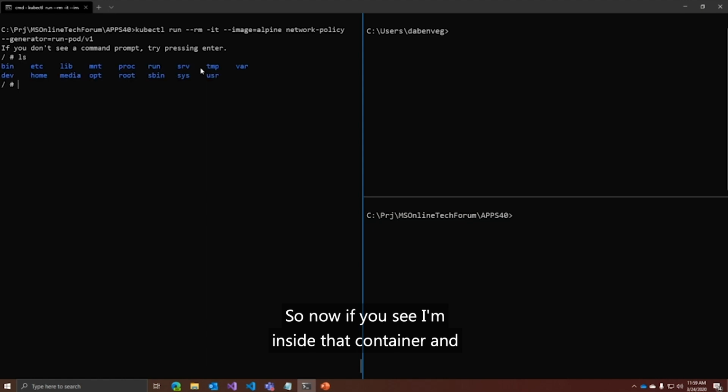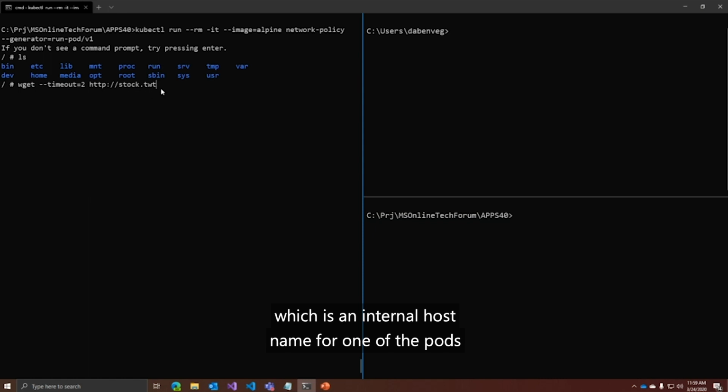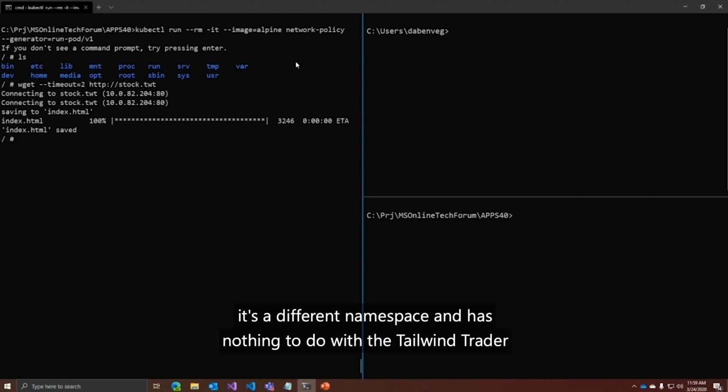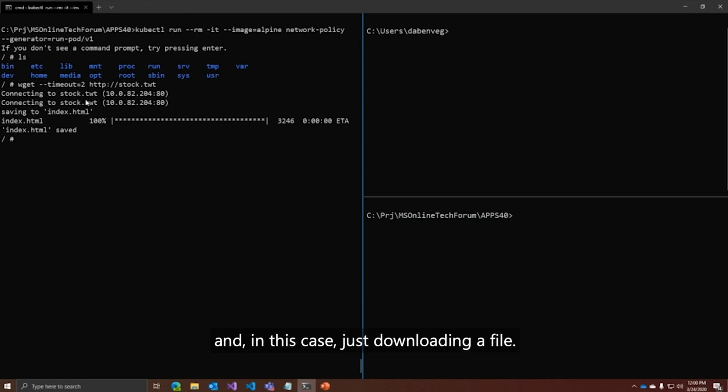So now, as you see, I'm inside that container, and I will try to connect to this service, which is an internal host name for one of the pods we are running in our cluster. And you can see here, even though this is a completely new container that I've never run before, and it's in a different namespace and has nothing to do with the Tailwind Trader application, I'm able to connect to this service, and in this case, just download the file.